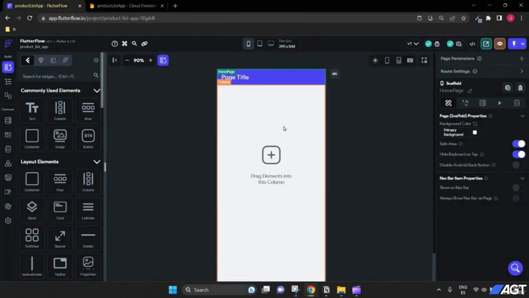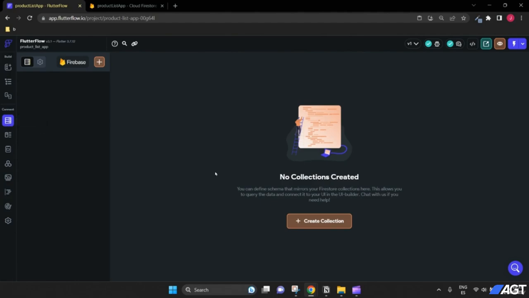Let's go back to the project in Flutterflow. And here we're gonna tell Flutterflow that we want to create a collection of type products with the fields that we have mentioned earlier in Firebase. So let's go here to where it says Firestore database. Okay, this is the database over here in the left sidebar. Let's click this icon that looks like a database. And in here we can create a collection. So let's go ahead and create a collection.